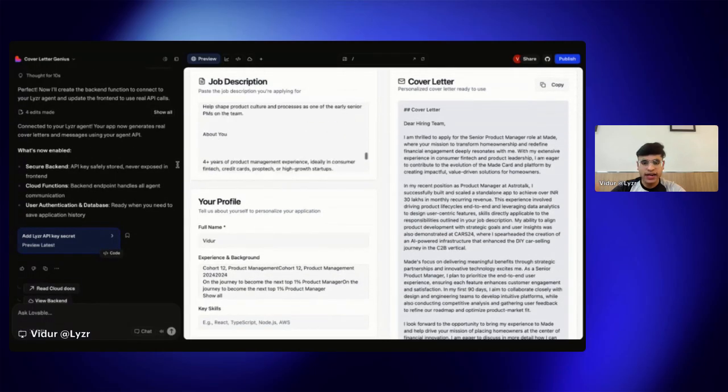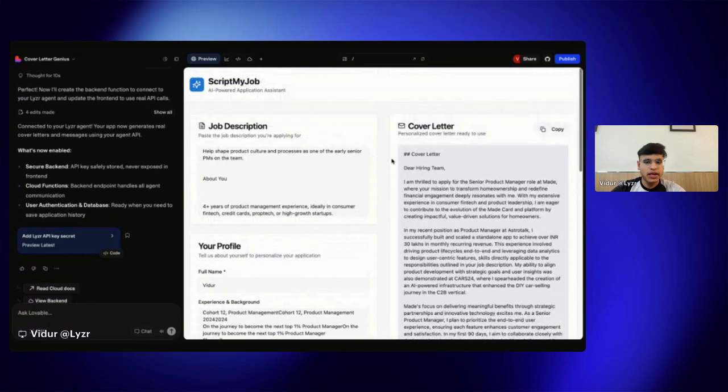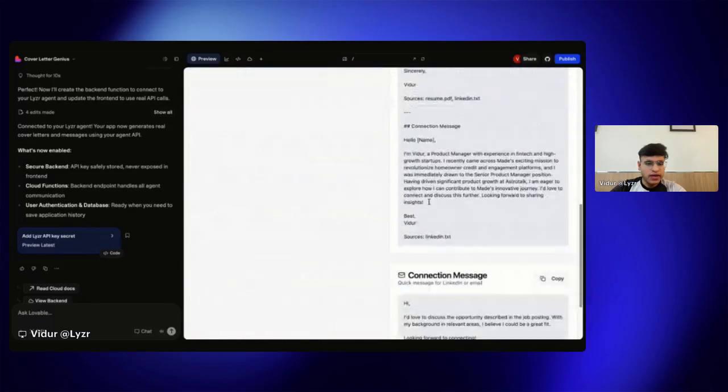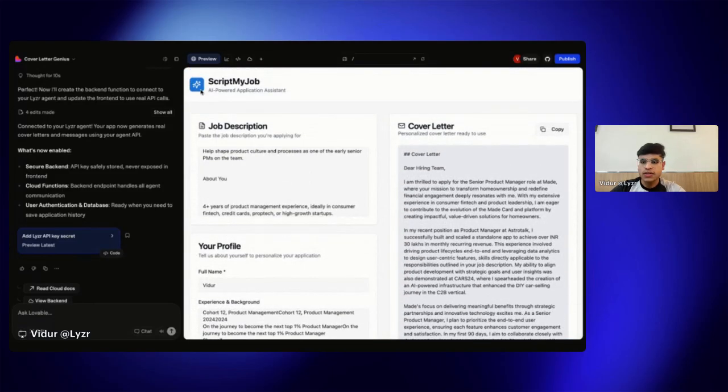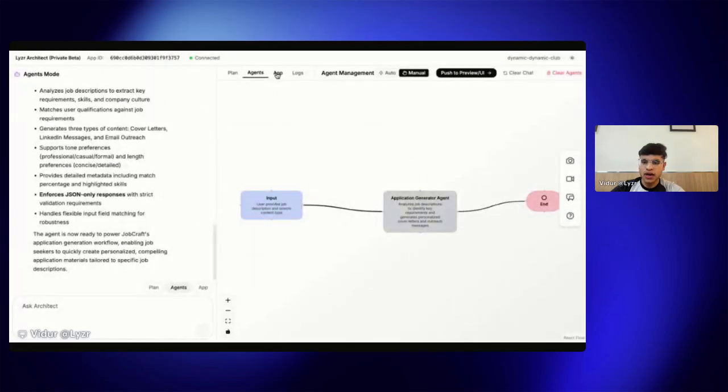By the way, we connected it with something like Lovable, and it apparently created both the connection messages and the cover letter for us. But this is simple, but we still think that there is a friction going to juggling with multiple platforms. So that is where we are building Architect, which will be released pretty soon.